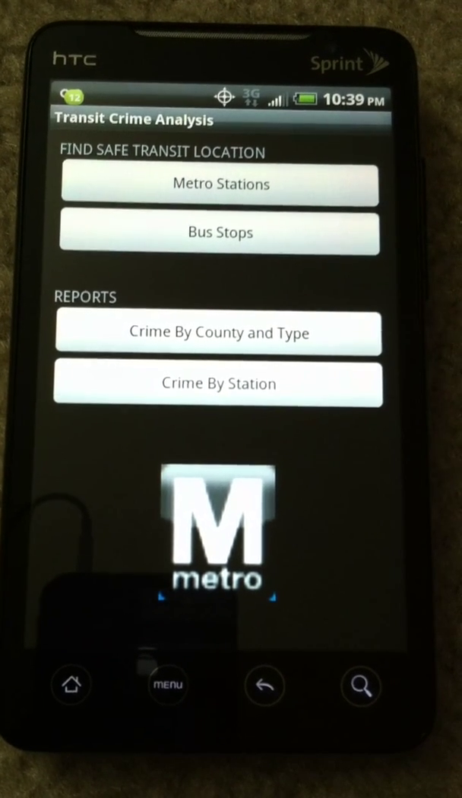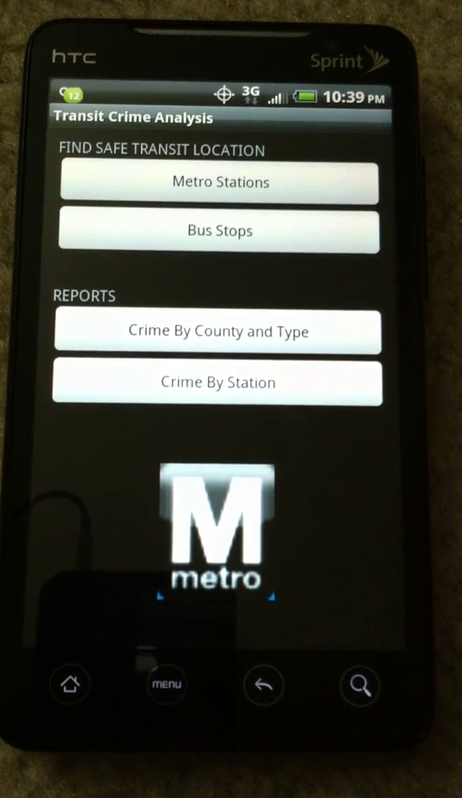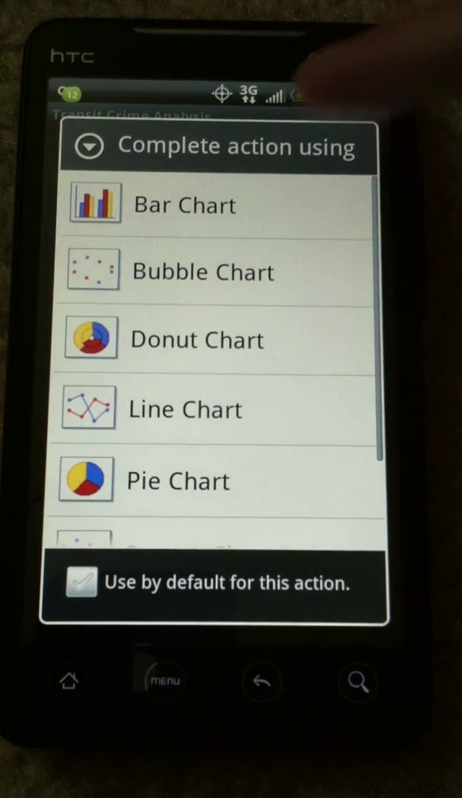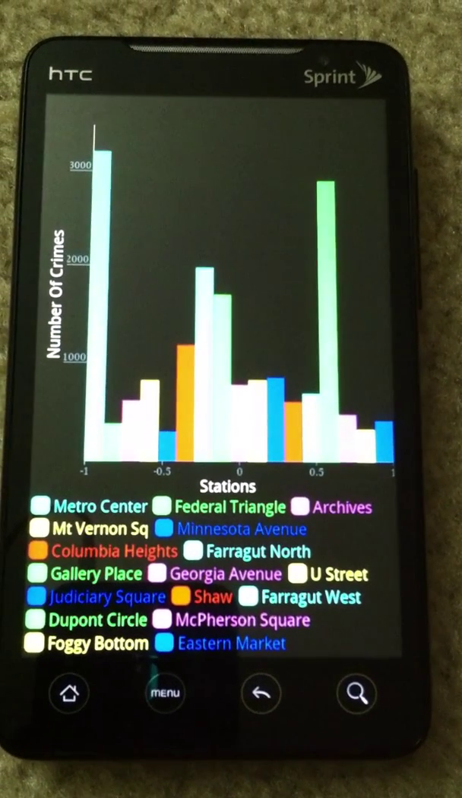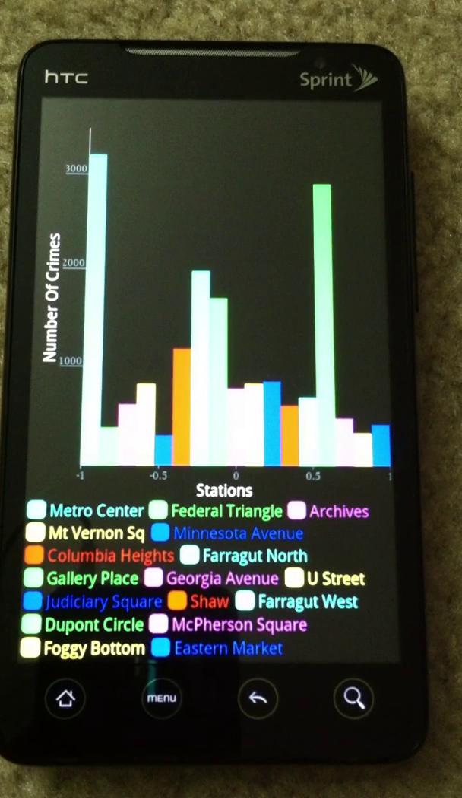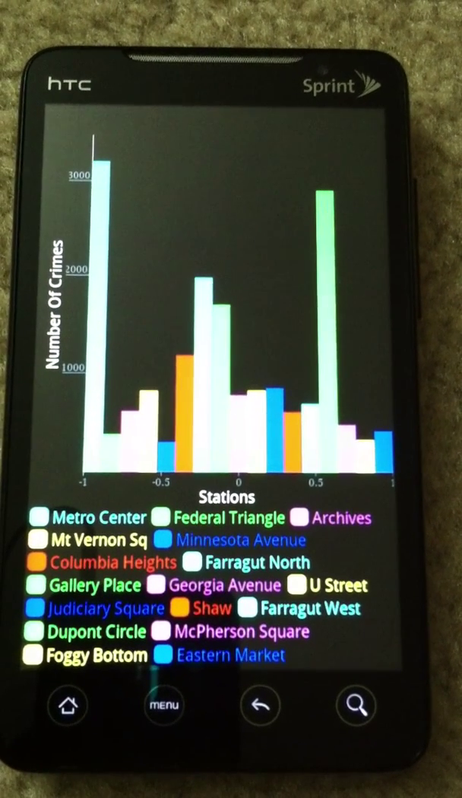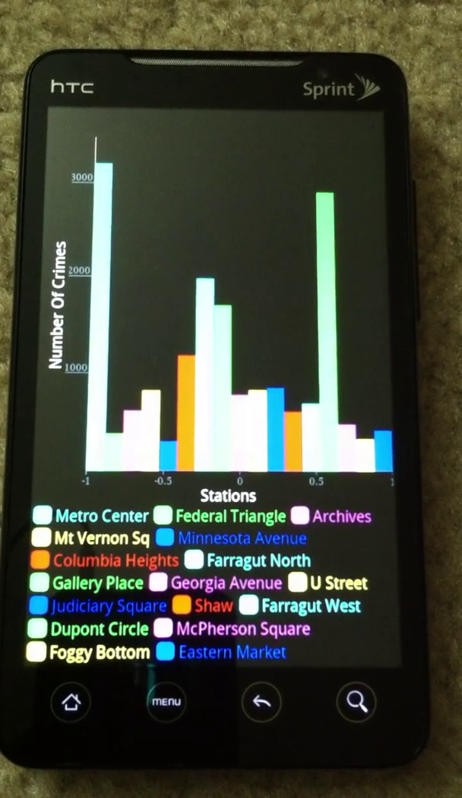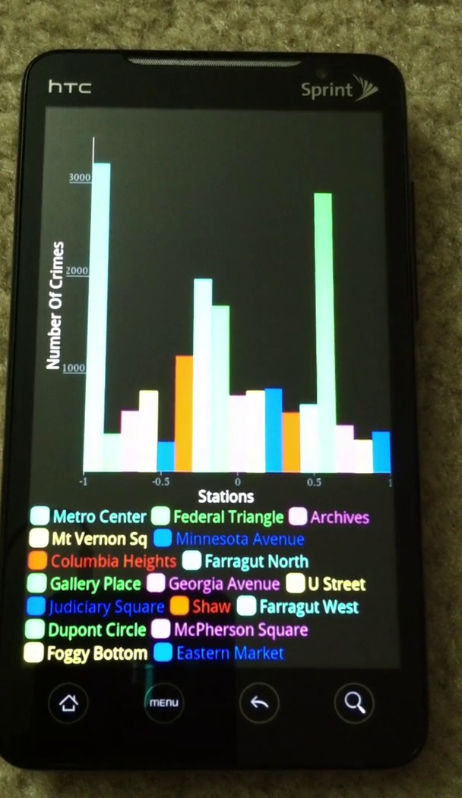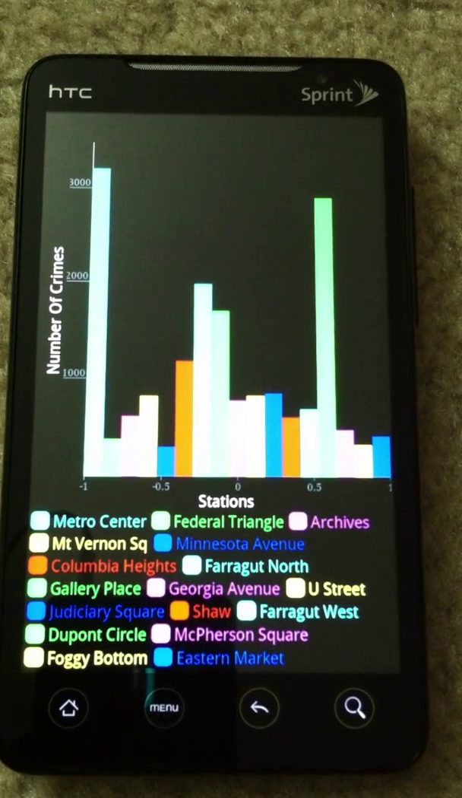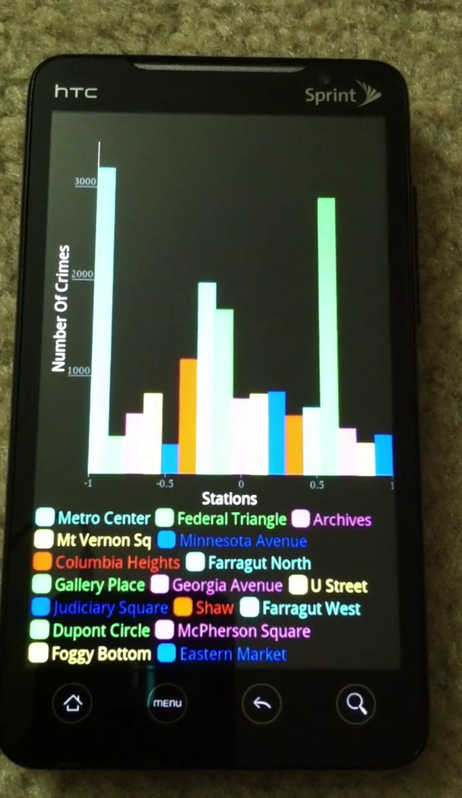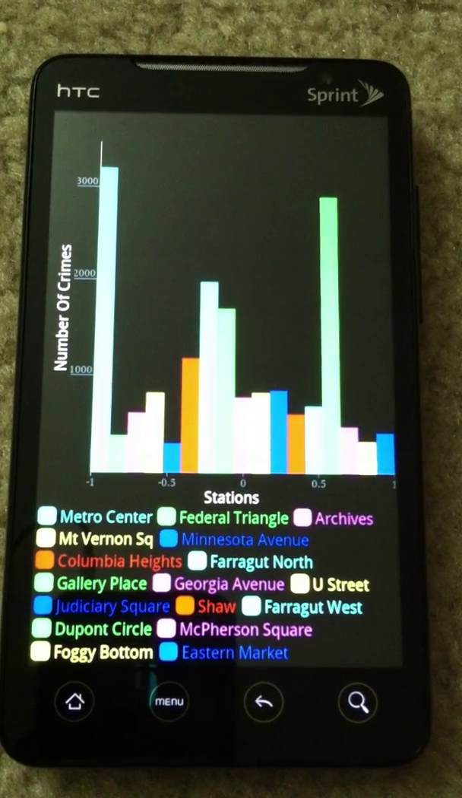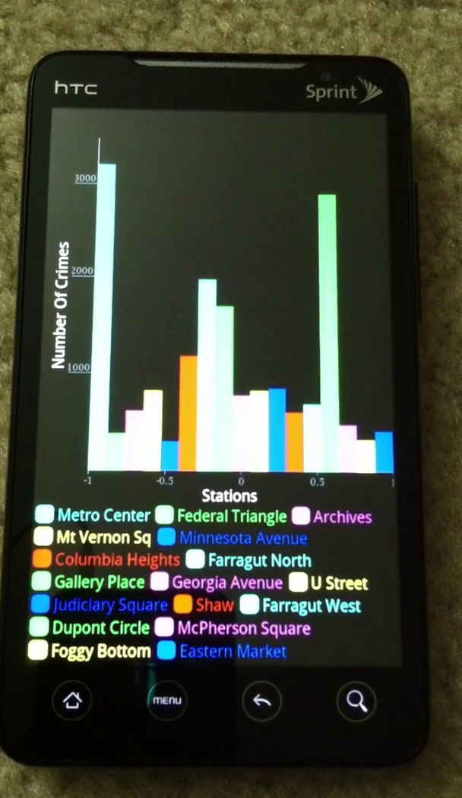So let's look at the crime by station report. I'm going to select bar chart. This shows the crime count near each station. Again, we have used a 200 meter radius. On the screen, we have included all stations that have crime count greater than 30. This particular report clearly shows us that Metro Center has the highest crime count, followed by Dupont Circle.